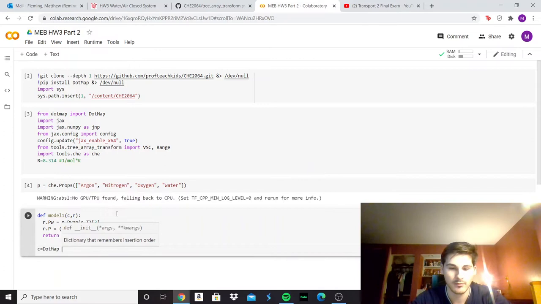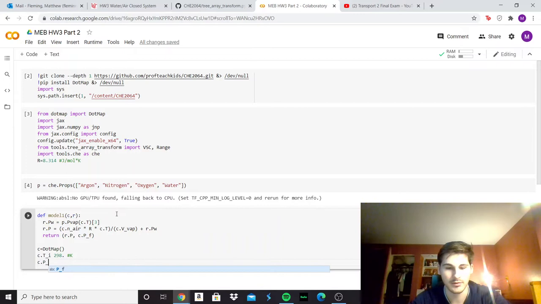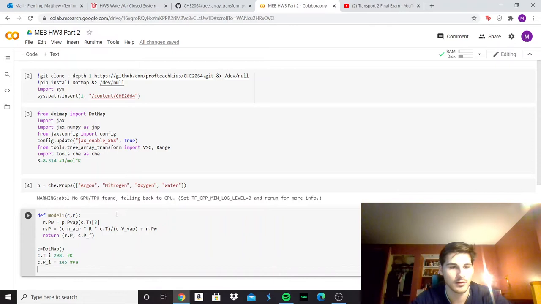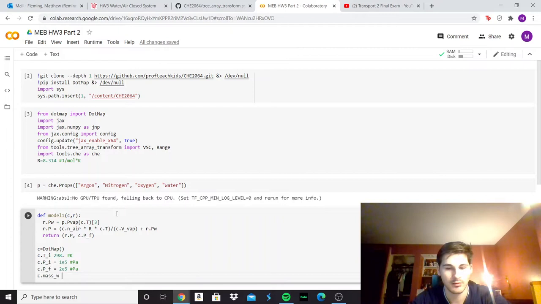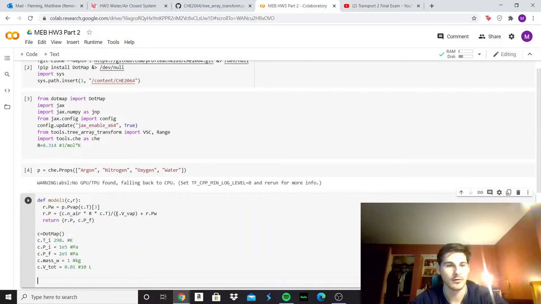We have the initial temperature as being 298, and that's in Kelvin. We have the initial pressure as being 1 e^5 pascals. We have the final pressure being 2 e^5 pascals. We have the mass of the water as being 1 kilogram. And now we're going to assume that the volume of the system is just 10 liters. So we can go ahead and say the total volume of the system is equal to 0.001, and that's 10 liters. So that's our dot map for this first problem, for this first model.